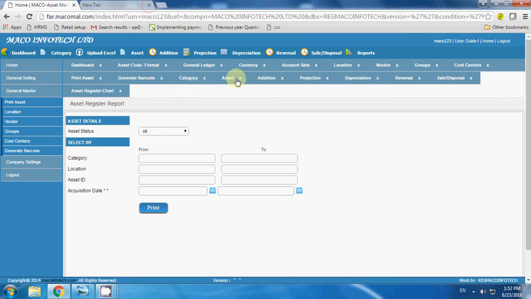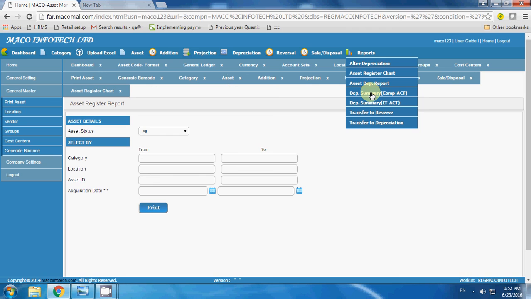Secondly, if I need a report for my depreciation summary according to the Companies Act or IT Act or any other report, you just click on that and you will get the report finally.